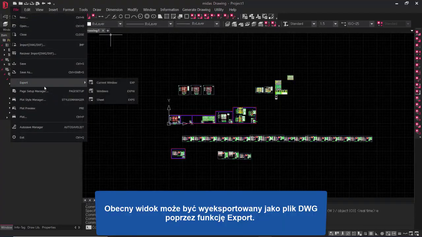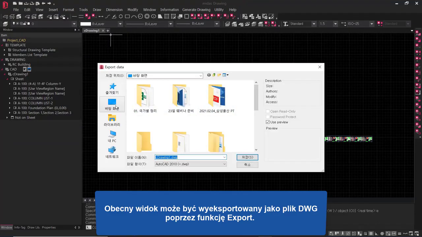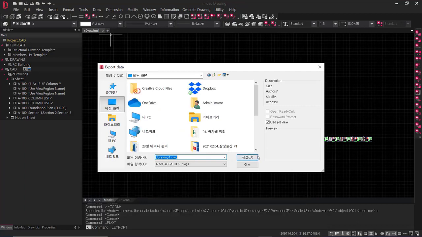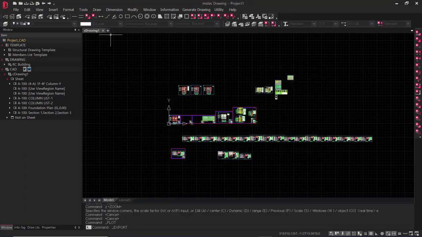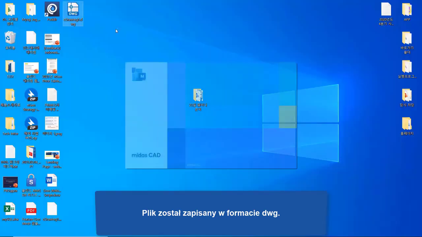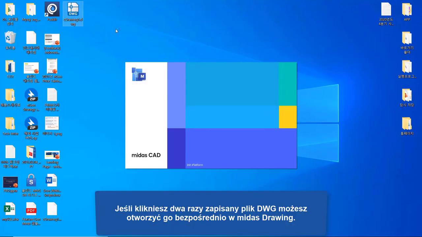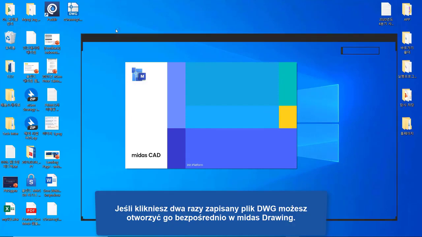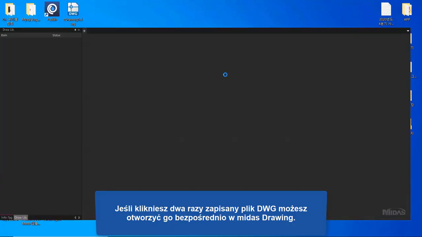Okay, currently the current view is exported as a DWG CAD file using the export function. The file has been saved in DWG format. If you double-click the saved DWG file, you can open it directly with Midas drawing.